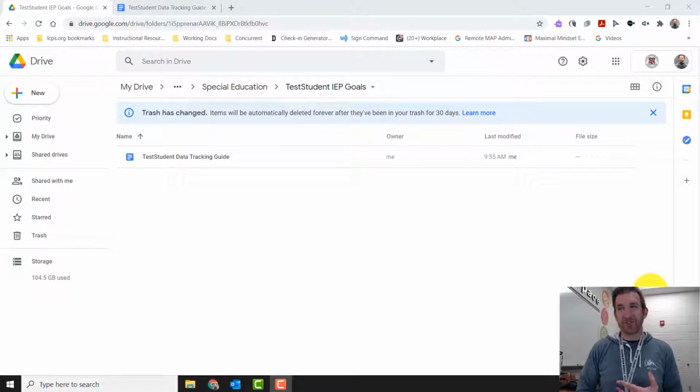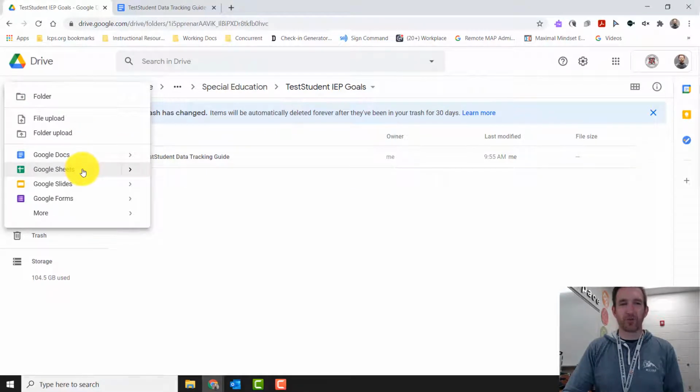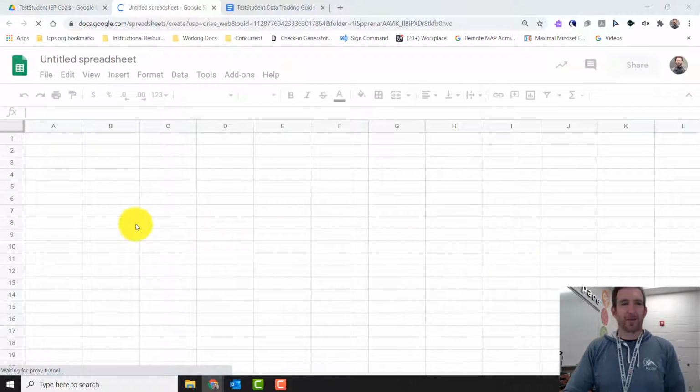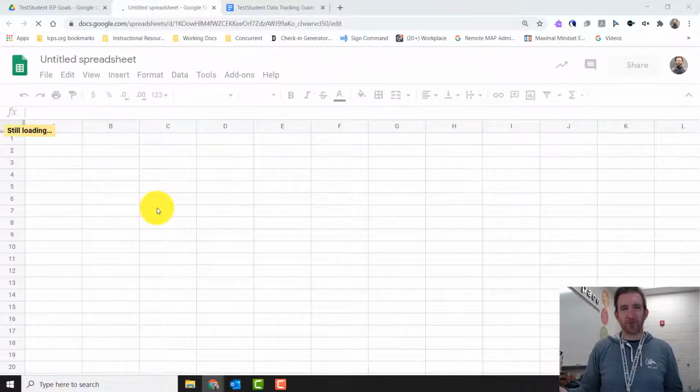Now what we're going to do is set up that Google Sheet for data collection. And so we're going to click on the new button and we're going to click on Google Sheets. And when we do this, we have this lovely Google Sheet here.